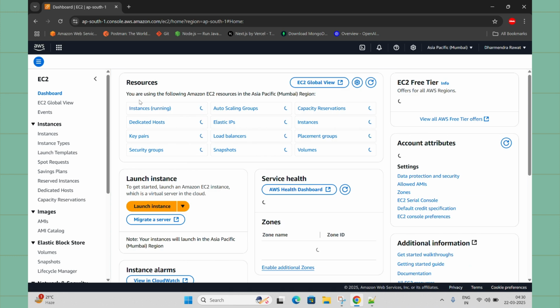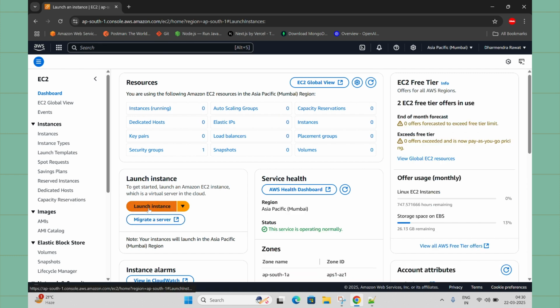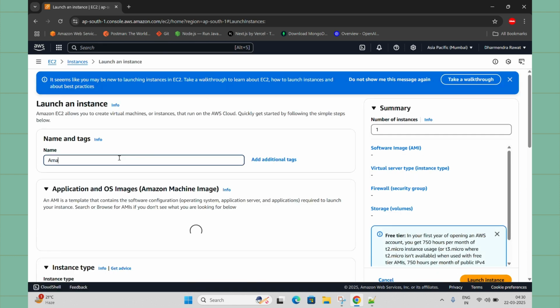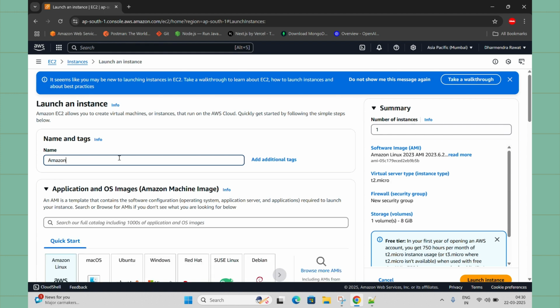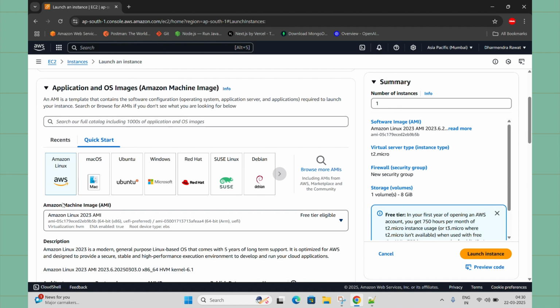From here you can go to the dashboard, and you see currently there's no instance running, right? So what we'll do, we will launch a new instance first. Click on it, and you can put any name, like Amazon Linux 2, whatever name you want for this instance. And here we need to select the OS image. By default it is selected as Amazon Linux.